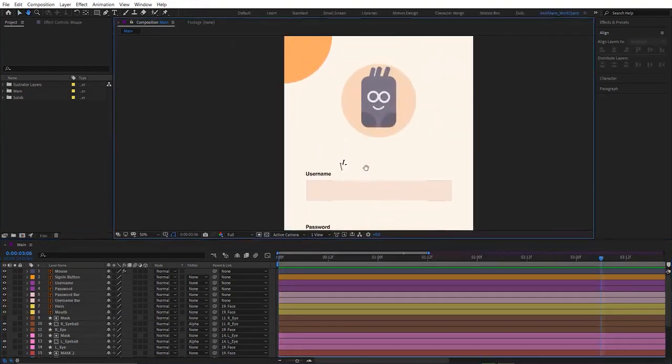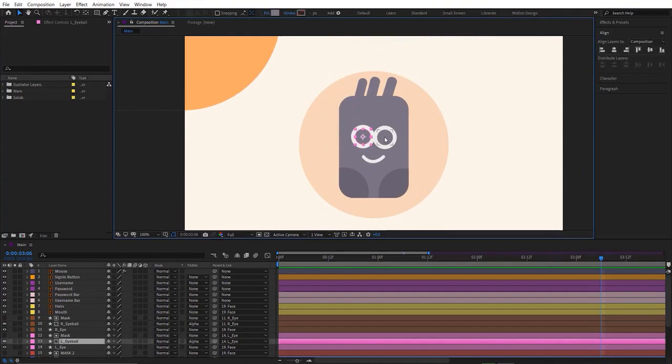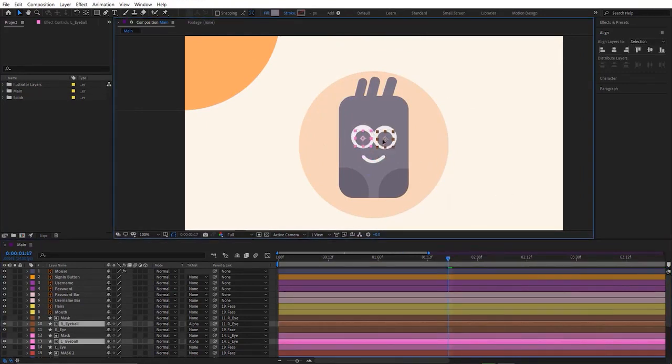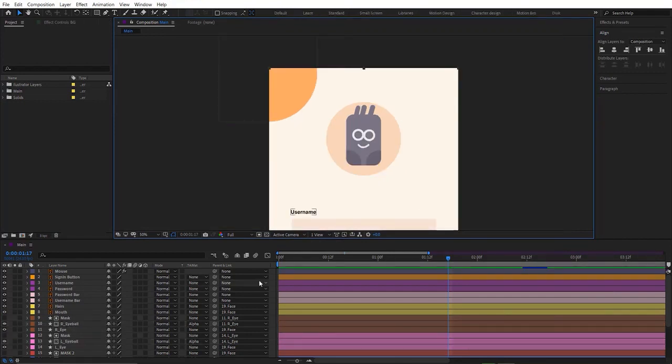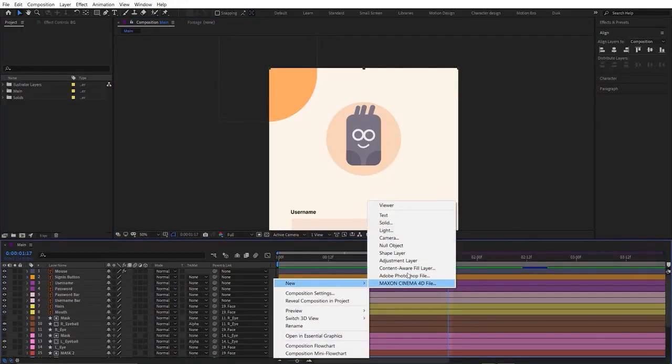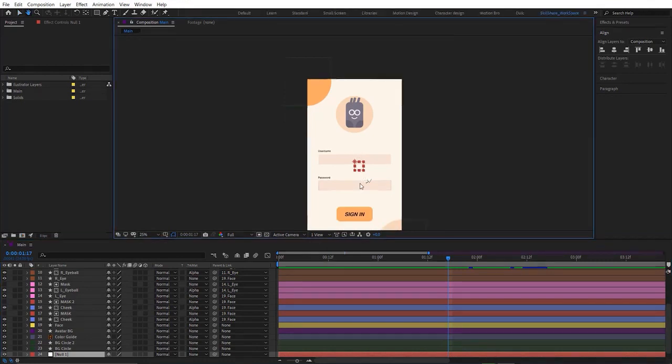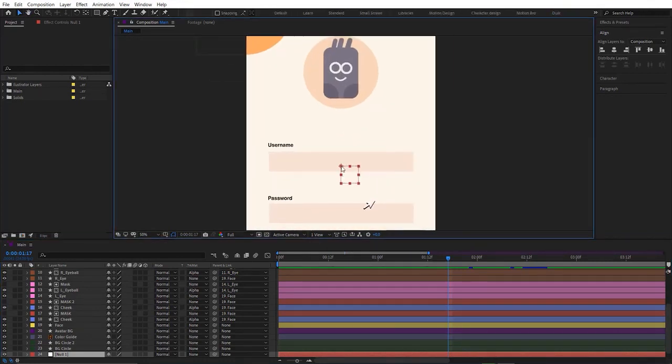And now it is time to animate our eyes. So we can animate them one by one, or we can animate both of them at the same time. And if you want to animate both of the eyes at the same time, you will need a node. To create a node, you can right click in empty space in here, and then in new, you can select null object. So what is a null object? A null object is an invisible layer that you can create to be a super parent.